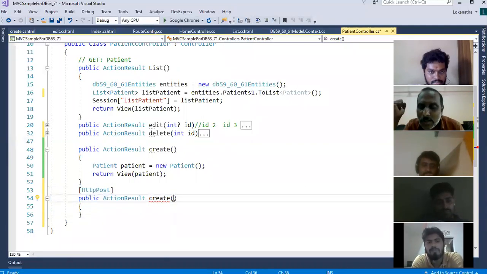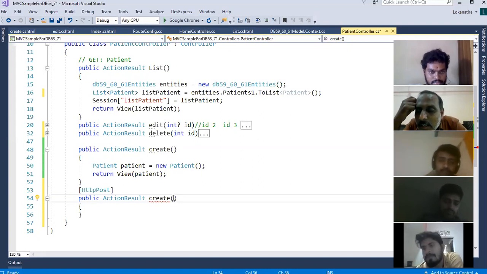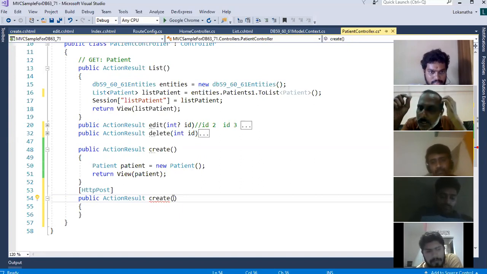Now how to read the controls data? Tell me, in ASP.NET, how will you read the controls data? Let us say there is a text box with the name tbpid. How will you read the text box data in ASP.NET? Right, by using the control id.text. See, they would have used tbpid.text, tbfname.text, correct or not?